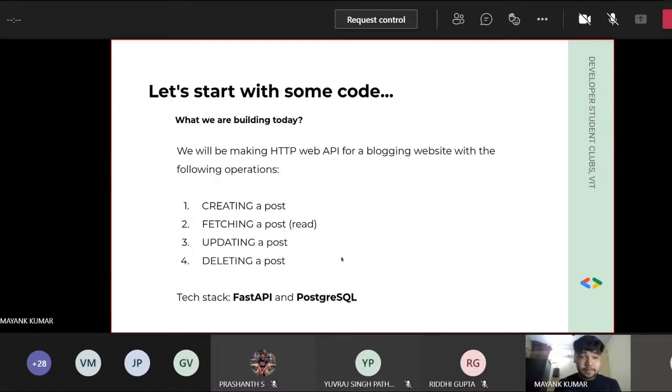So what are we building today? Let me explain to you what we are trying to build today, and then we'll pick up from there. We are making HTTP web APIs for a blogging website, which has the following operations: creating a post, fetching a post, updating a post, and deleting a post. The tech stack that we are going to be using is FastAPI and PostgreSQL. We are going to be doing all the basic CRUD operations on our database using FastAPI, and we are going to be using SQLAlchemy as our ORM. I'm going to tell you about what an ORM is in a while. So let's get started with that.